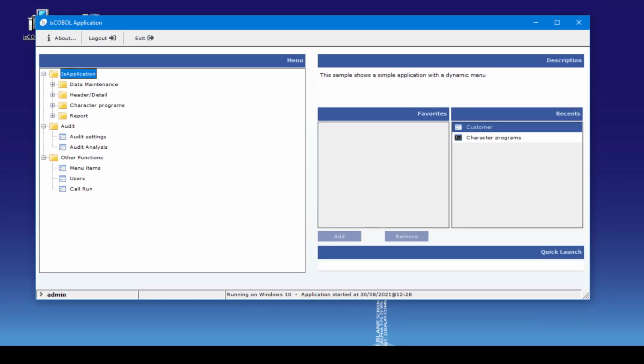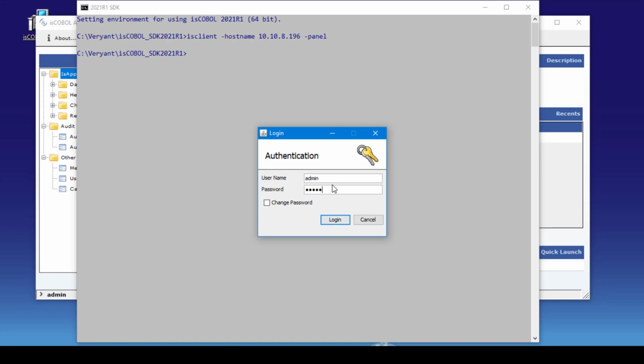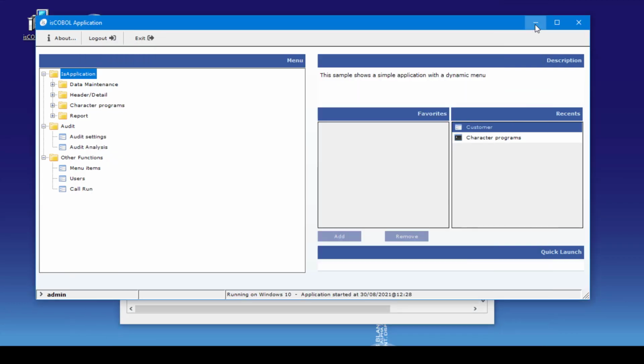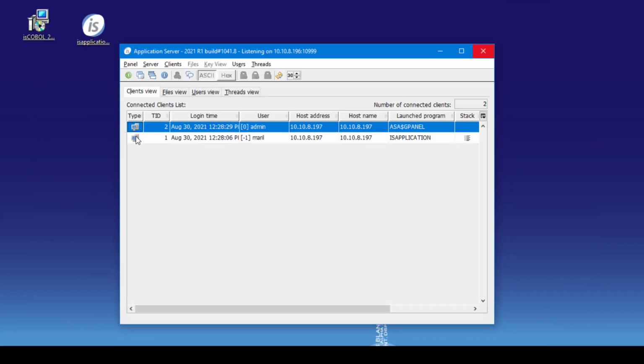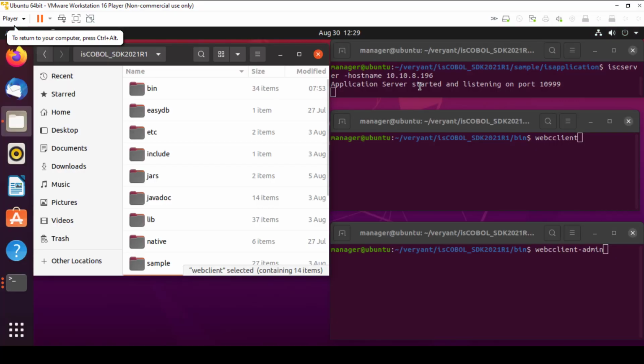I also want to get the application server panel running. Let's do that. And panel. Admin. And you see that we have the two standard thin clients running. Now we're going to go to the web client. We need to do some configuration because it's on a different machine. Here's my server, and the application started here. I'm not using the services. I'm starting it from the console.